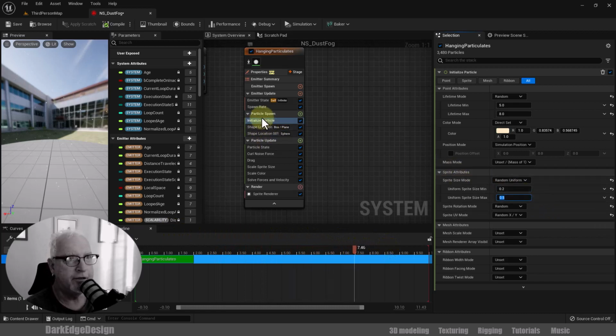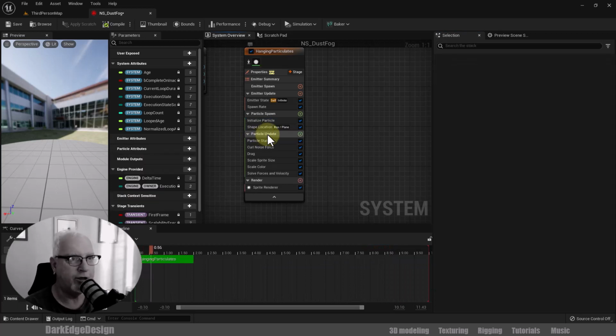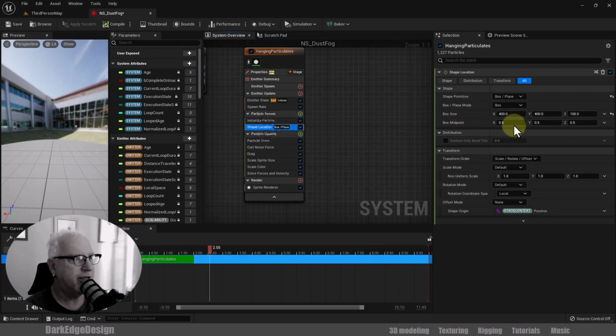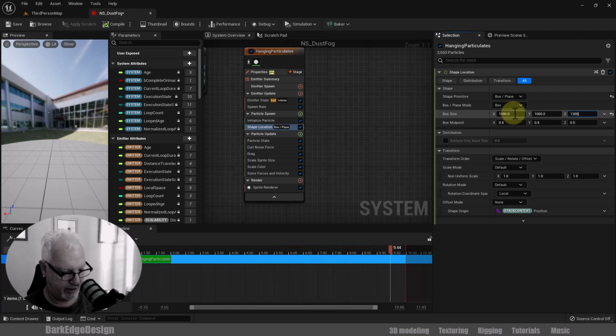Okay, and then under shape location, we have 2 of these. Let's just grab one and delete it. Let's come back here and change this to 1,000. And then we'll change that to 1,000. Actually, no, let's make it about 300. Ooh, not 1,300, about 300.